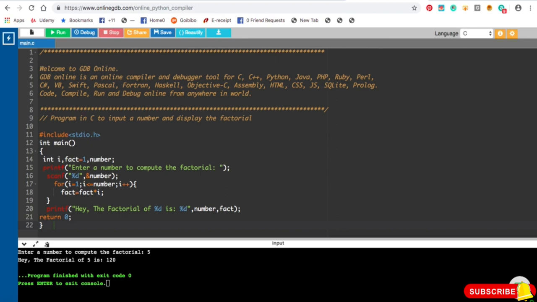The only thing to note over here is that fact is equal to 1. The reason I have done that is that any variable multiplied by 0 will be 0. Anything multiplied by 0 will be 0, so in that case there will be a concern. This is the logic which you need to consider, and that is the catch of the program.